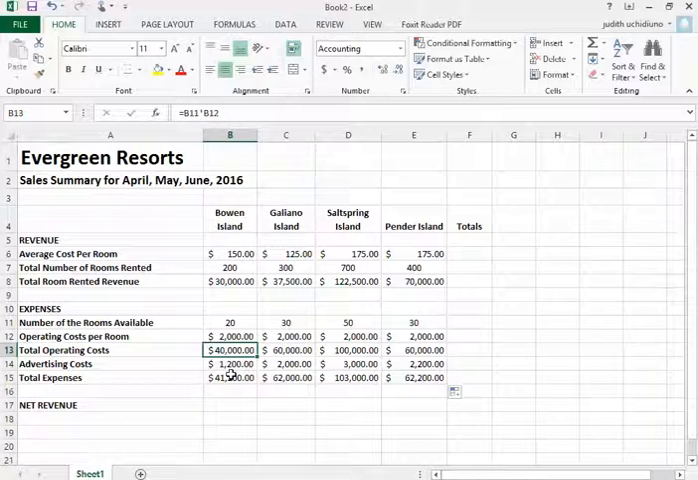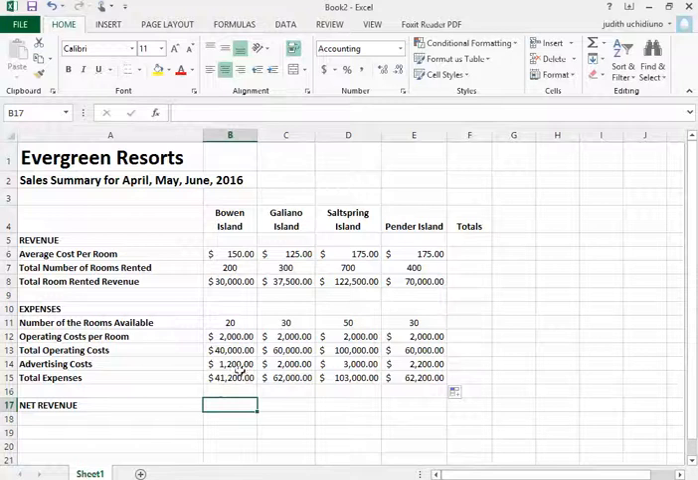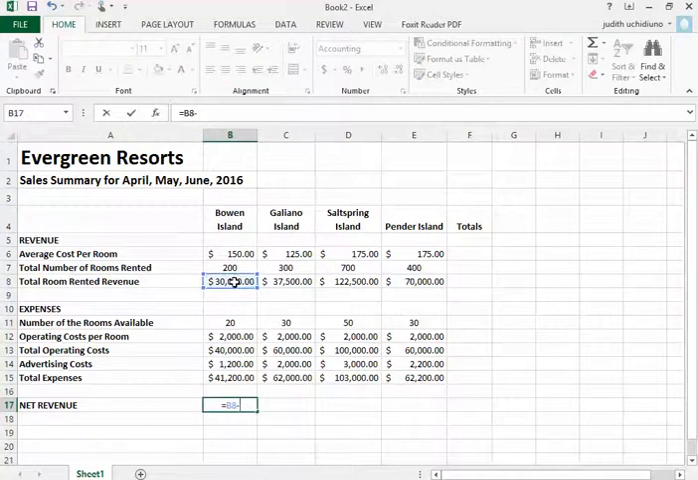Moving on. Okay. Net revenue. Can somebody tell me how to calculate the net revenue? So you know the total amount of how much you make, and you know the total amount that you're spending. So what is your net revenue? Total. Okay, so it's going to be total revenue, which is B8, minus the total expenses, which is how much am I making versus how much am I spending, for you to know how much you actually profited.